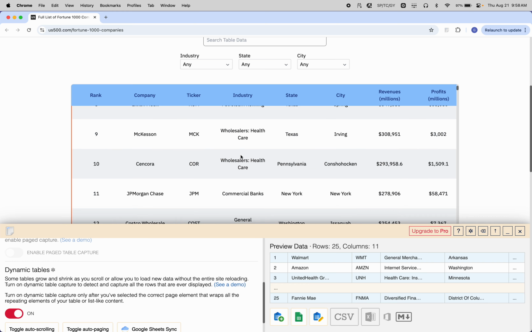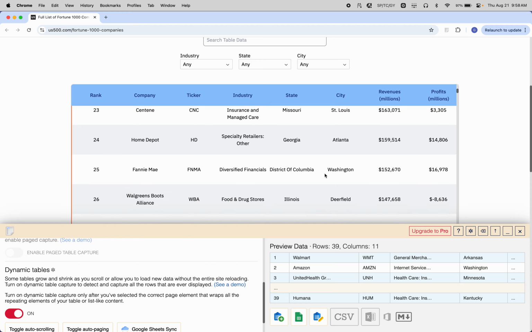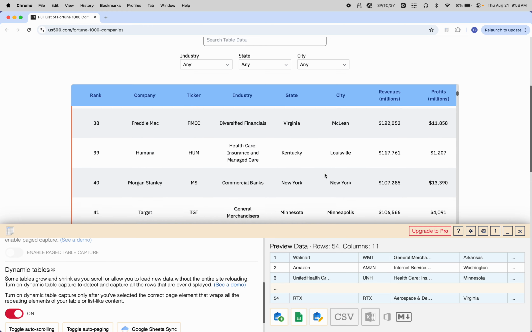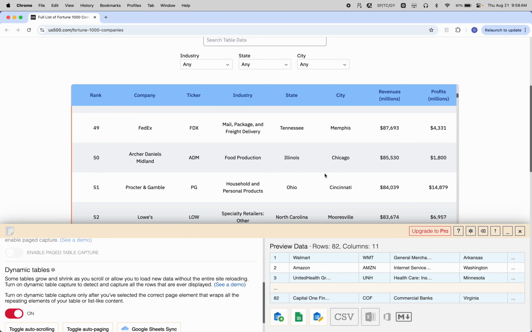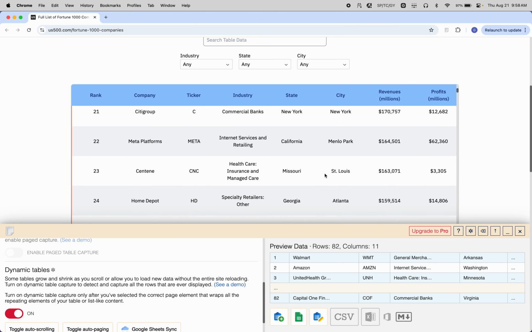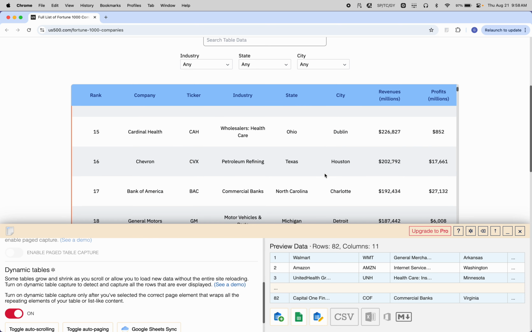And as I scroll, you can see this row count is increasing. So I can just scroll this pretty fast and it'll get all the data. And if you scroll back up, you can see that the row count doesn't increase because table capture will fingerprint the rows and make sure it doesn't add duplicates.